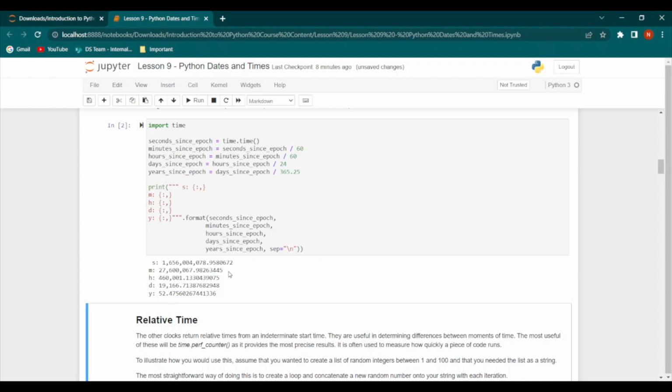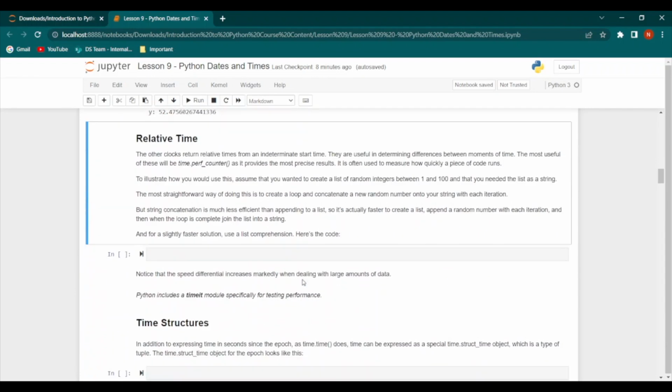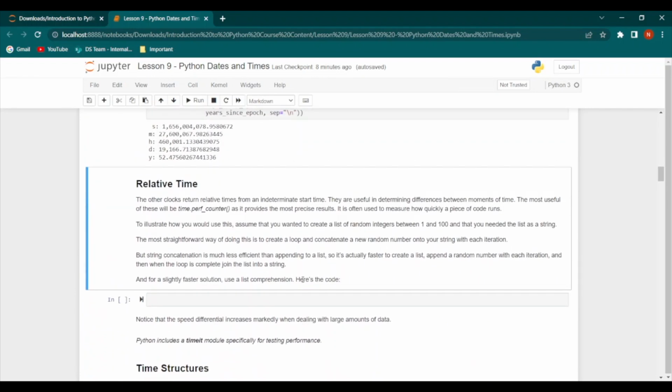All right, so now we will move on to relative time. Relative time can be calculated from an unspecified start time with the help of the other clocks that are used by the time module. So this is helpful when we want to find the differences between some moments in time. The time.perf_counter clock provides the most accurate results, and so it's usually used when we want to determine the execution time of some given code.